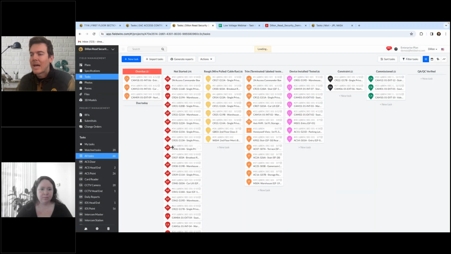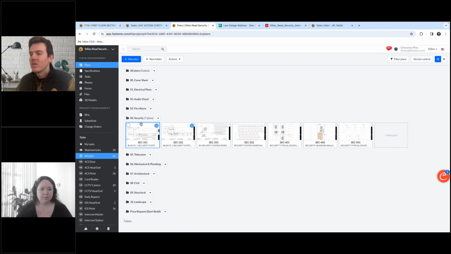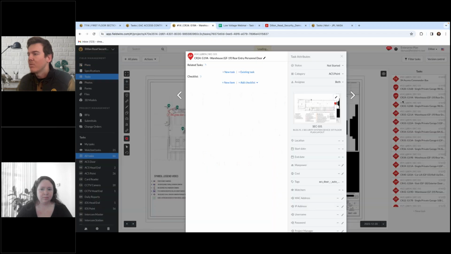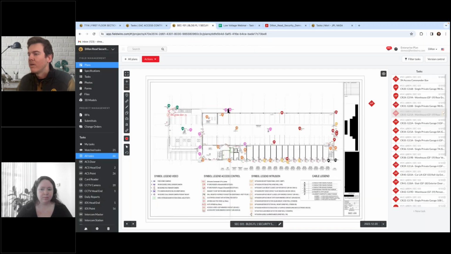And they're all going to be in diamonds, which means that they're associated with the plan, but they're not actually pinned to a specific location on the plan. So when I go to the plans that it's associated with, I can see all of these locations listed on the right-hand side here. From here, I can just drag and drop them to specific locations, and it's a pretty quick and easy process. So it really makes it a lot easier to do that bulk upload and not spend a whole lot of time dropping individual tasks one at a time.